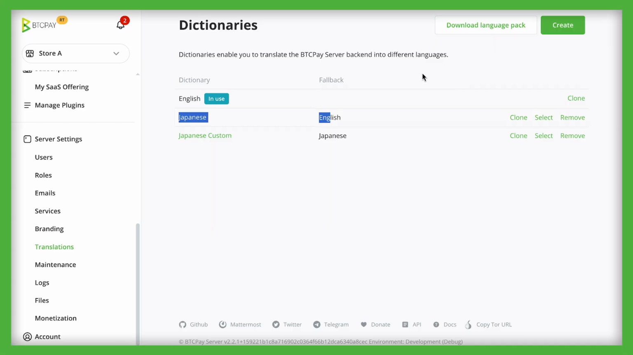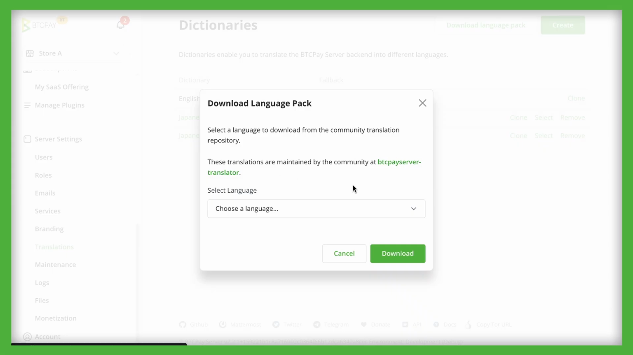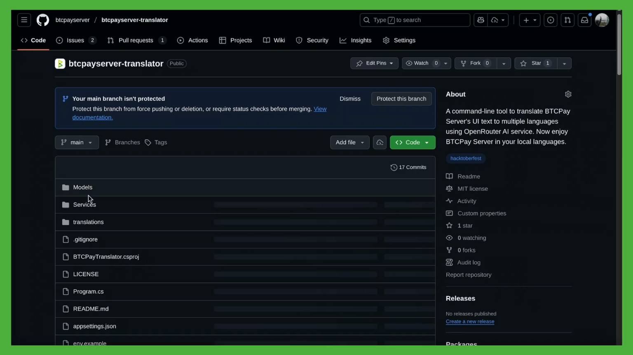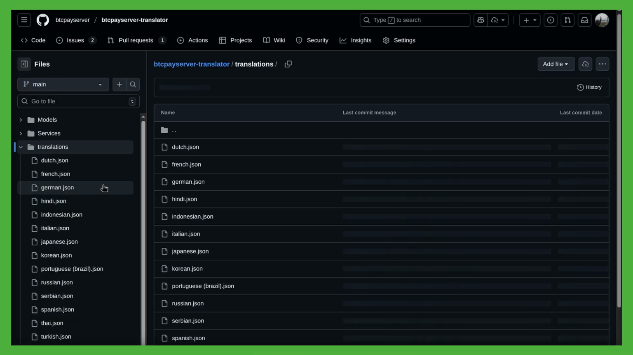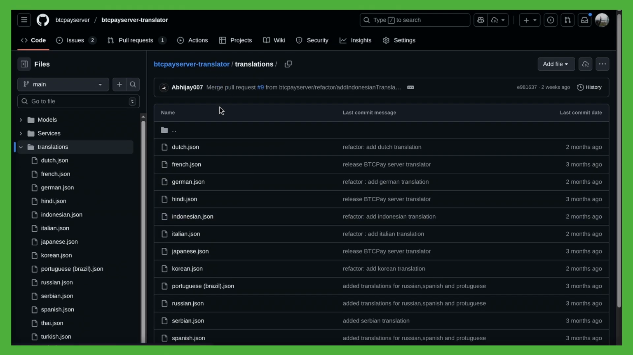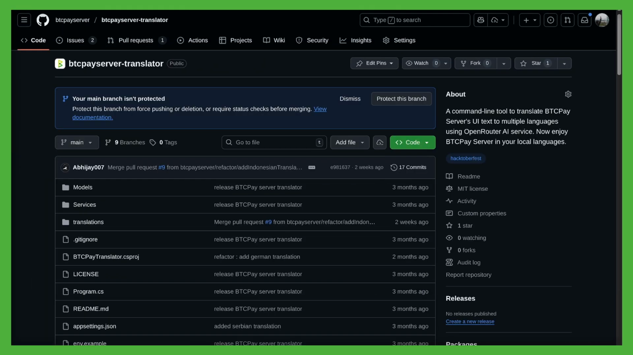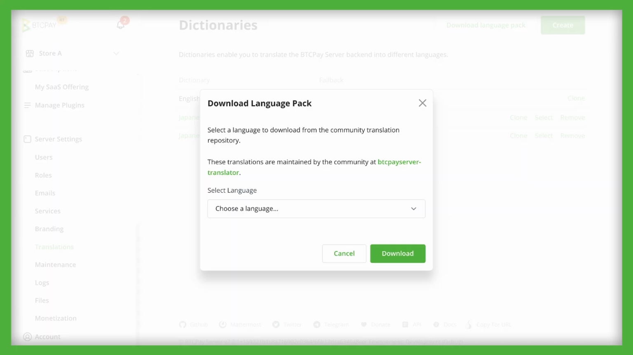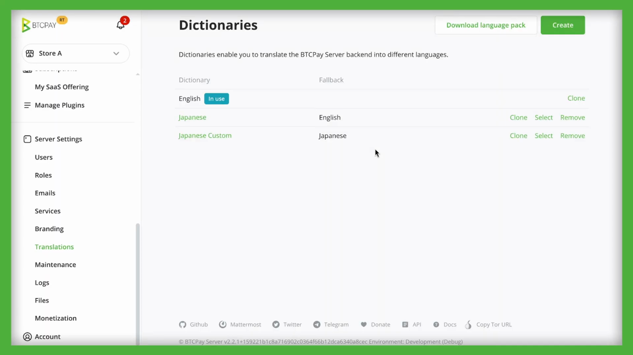So those language packs are downloaded from a repository. You can see it here on GitHub. I hope that you will help us translate that a little bit better. I can see we have a small pull request, and over time, I think those translations will become better and better.